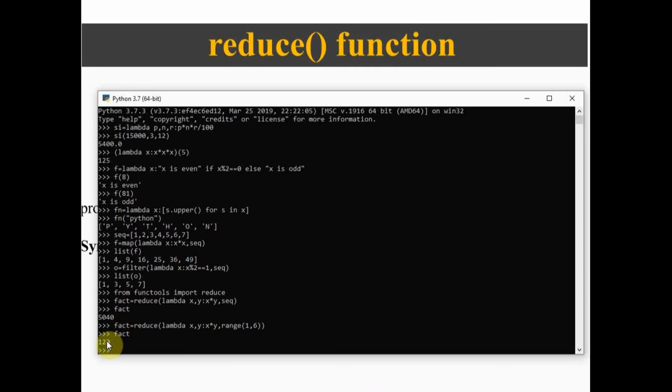That's how all these higher order functions work with lambda, and that is the main usage of the lambda function. For a short period of time you can make use of this lambda function.